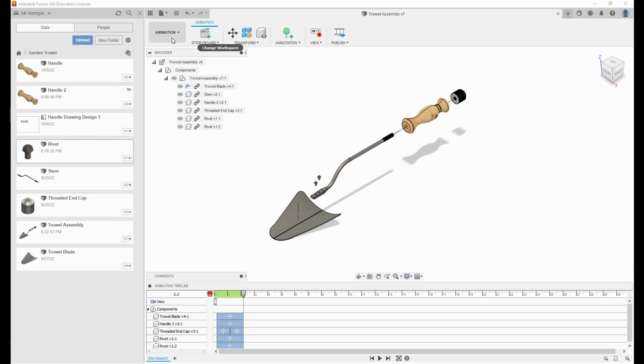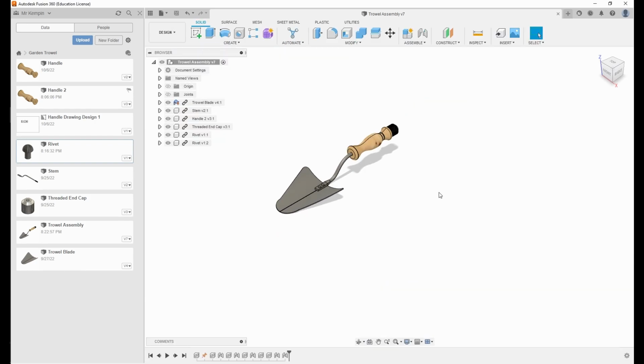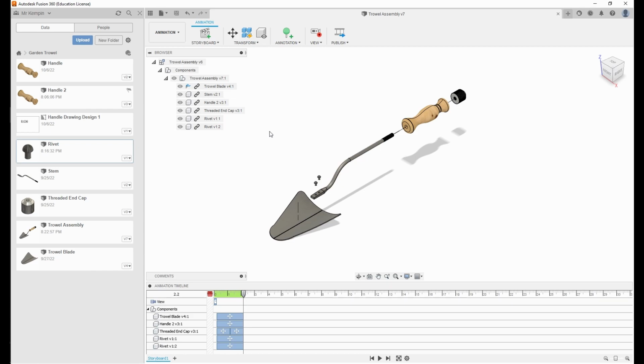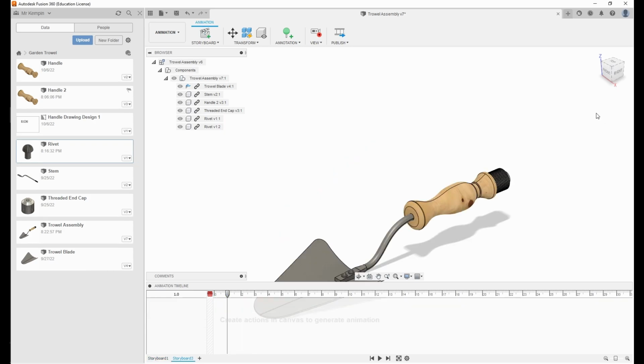Well, over the top here, we can change the workspace, and if I go back to design where we normally are, we're going to go from design to animation. Now while we're in animation, we can create a storyboard, and that's what you can see down here, a storyboard. I'm going to create a new storyboard, and you can do either clean or start from the end of the previous process. We're going to do a clean one, so it's a nice fresh storyboard, and it will start from here.